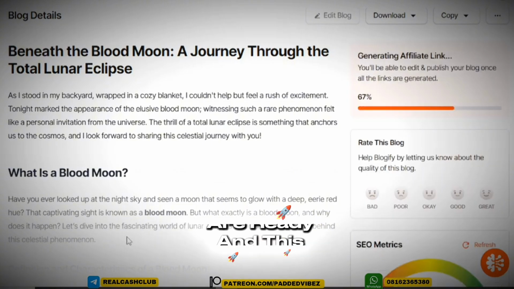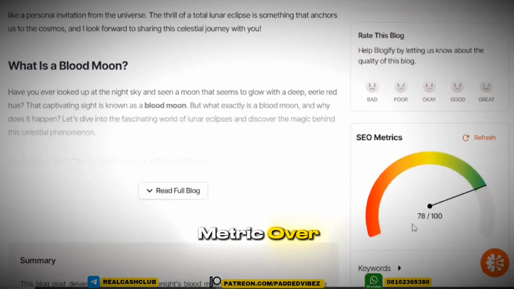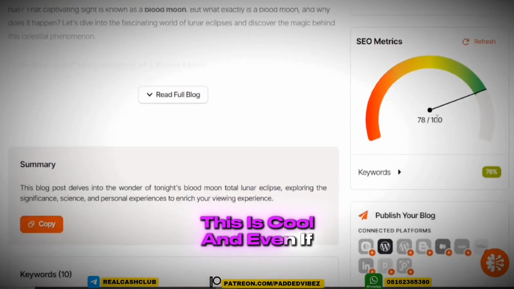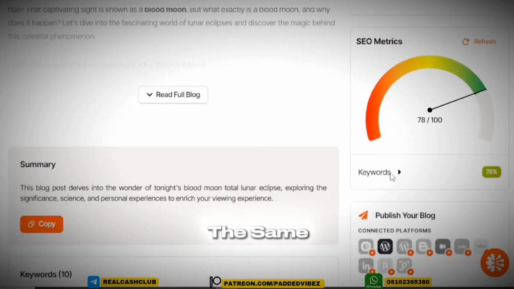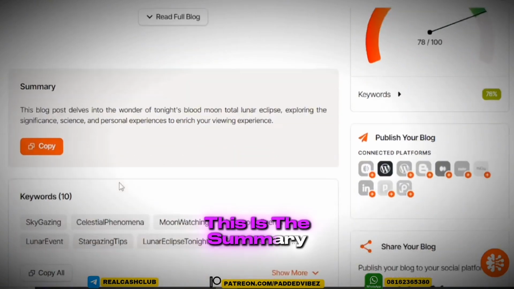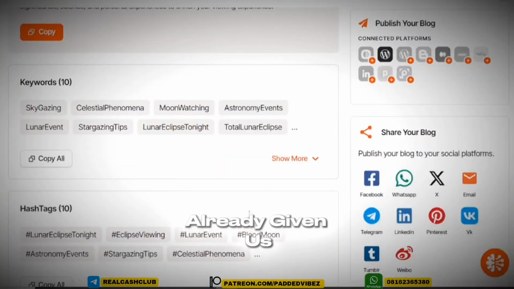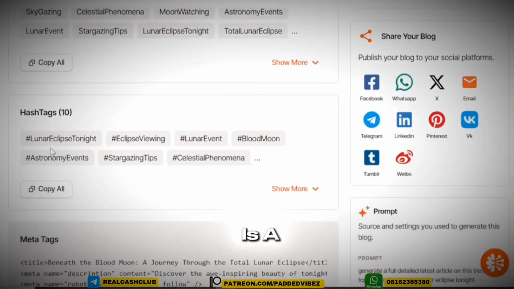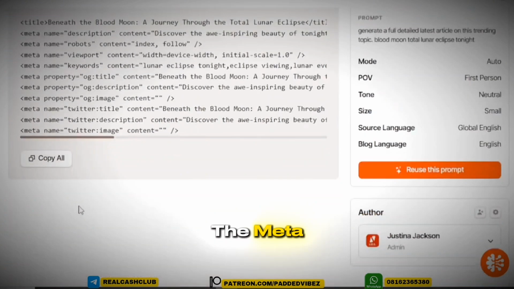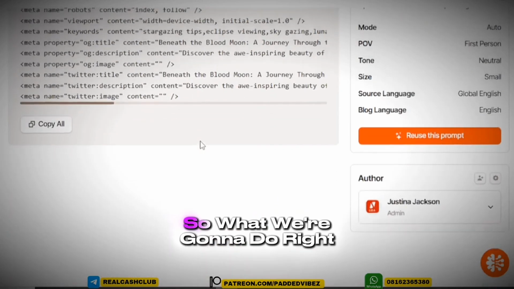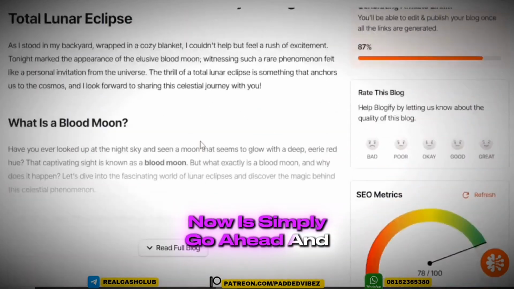Okay, all right, so we are ready, and this is SEO metric over 78. This is cool, and even if you refresh it, it's still going to simply give you the same. You can see right here, these are the keywords over 78%, and this is the summary. These are the keywords that they've already given us for this very topic. This is the hashtag, this is the meta tags, and all of that. So what we're going to do right now is simply go ahead and copy this.